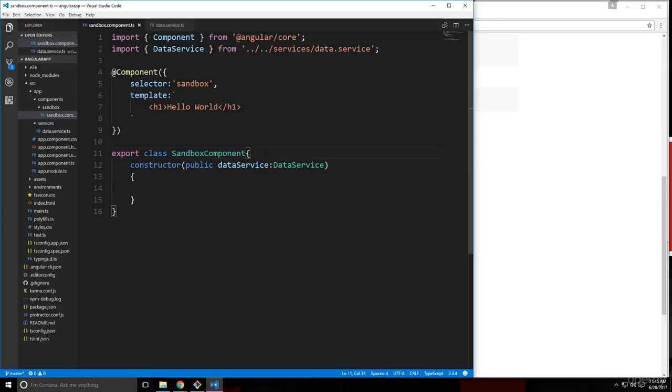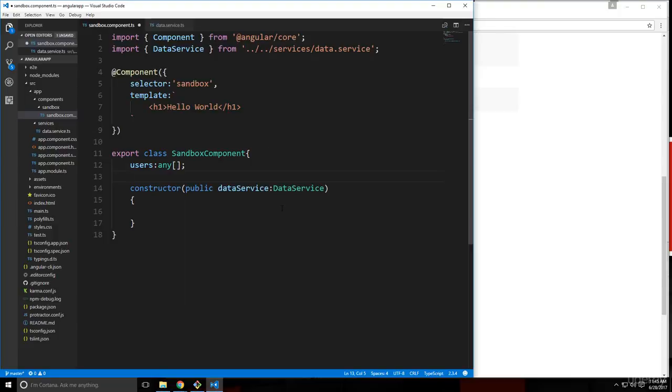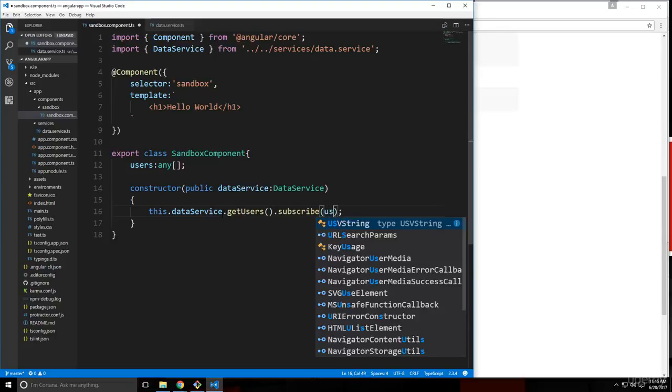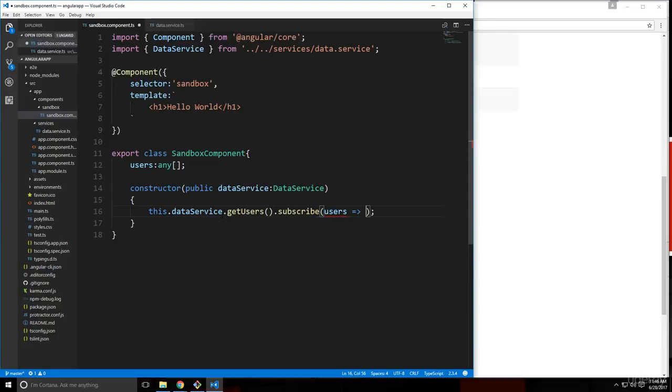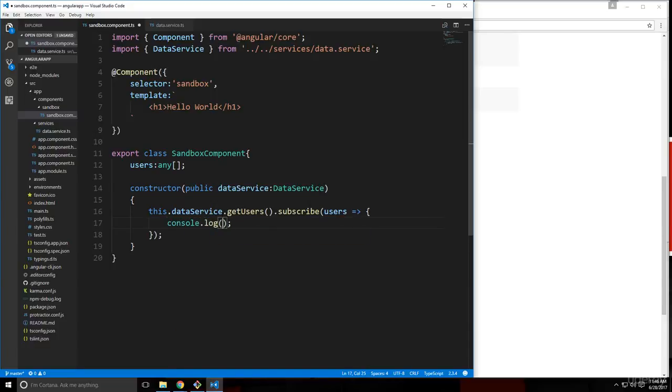So let's create a property here called users, and I'm just going to set it to any, so an array with any. And inside the constructor, let's say this.dataService.getUsers, and remember it's an observable, so we have to do .subscribe, just like we did in the last video. That's going to give us back a response. I'm going to call it users. We're going to use an arrow function, and then let's just do console.log(users) for now, just to see what it gives us back.